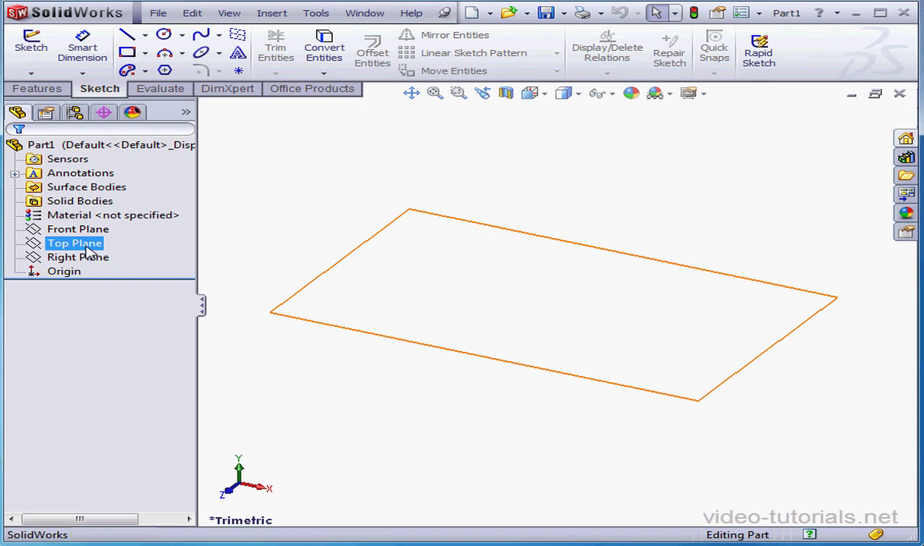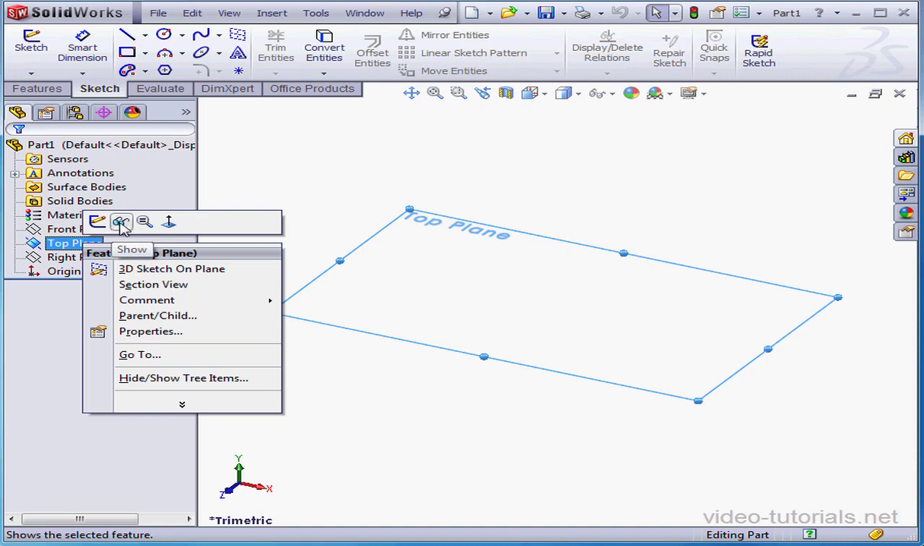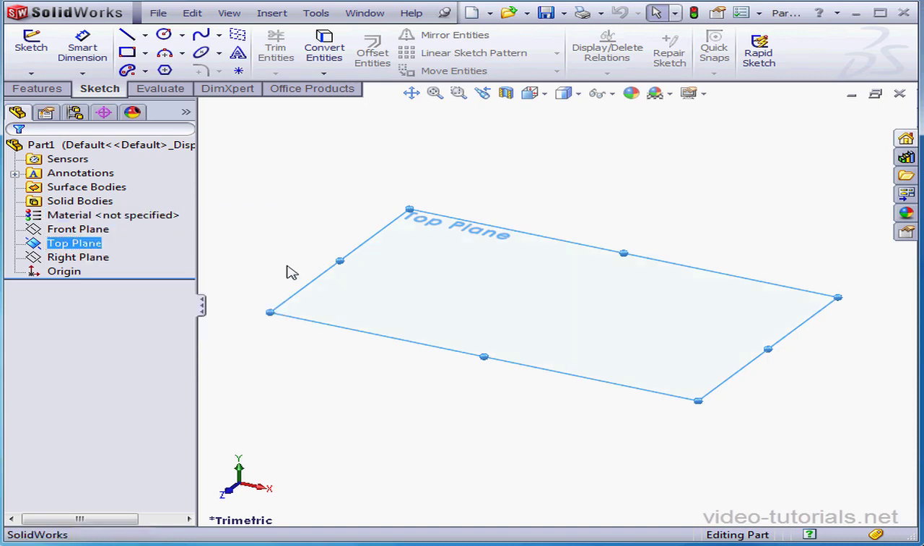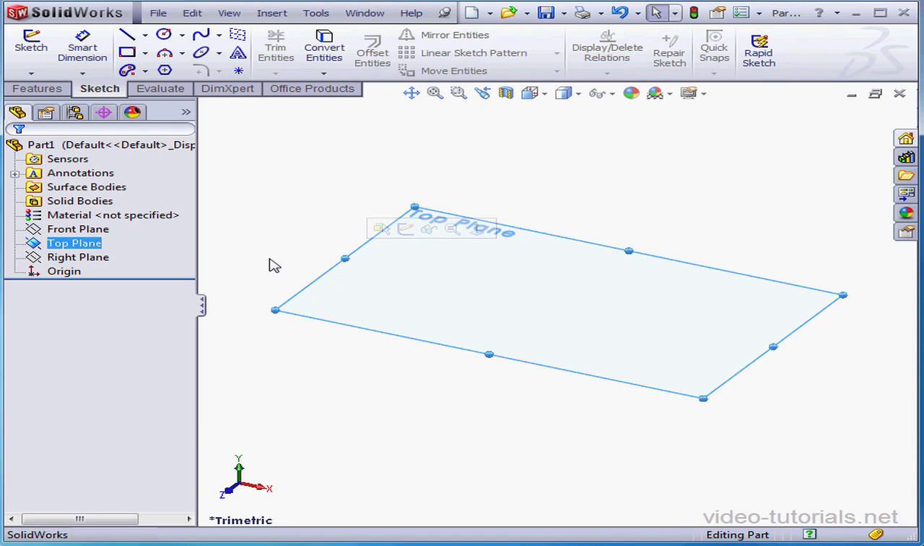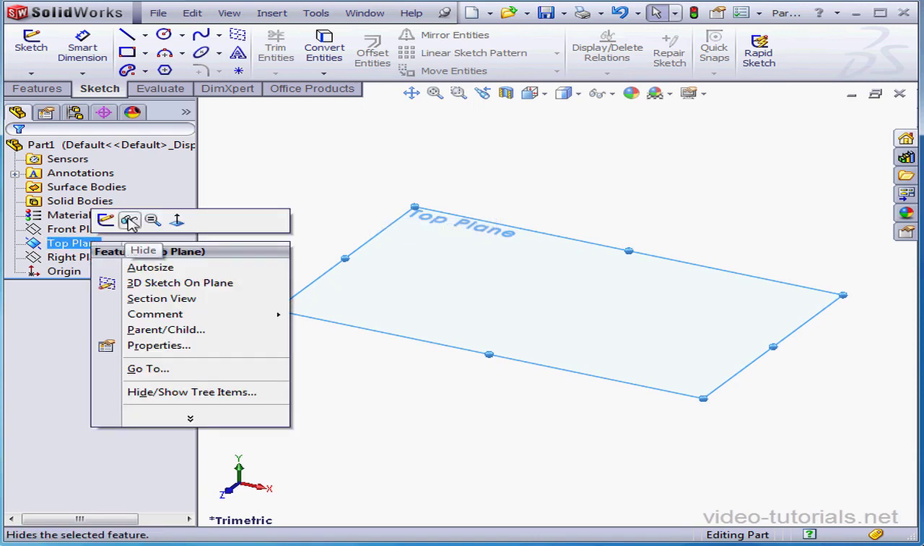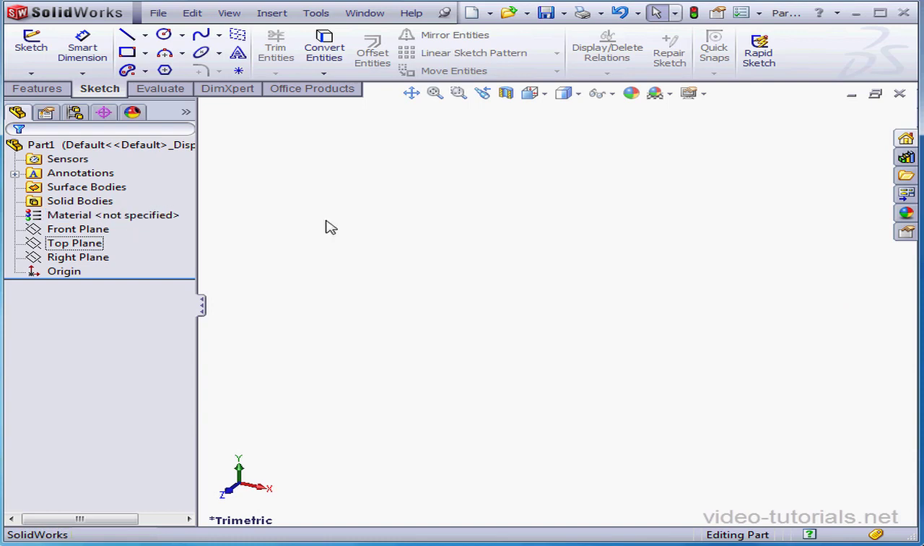You can make the planes visible. Just right-click on the plane node and select the Show command. That's the glasses icon here. Now the plane is visible in the graphic area and can be selected right there. To hide the plane again, perform the same operation, right-click and select the glasses. That's the Hide command.